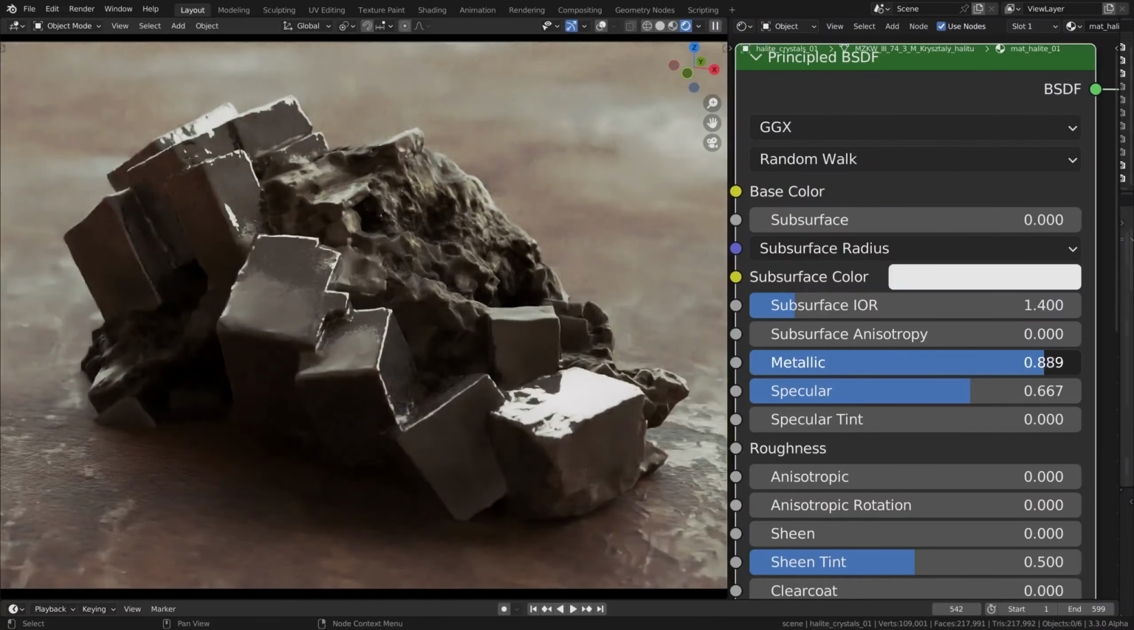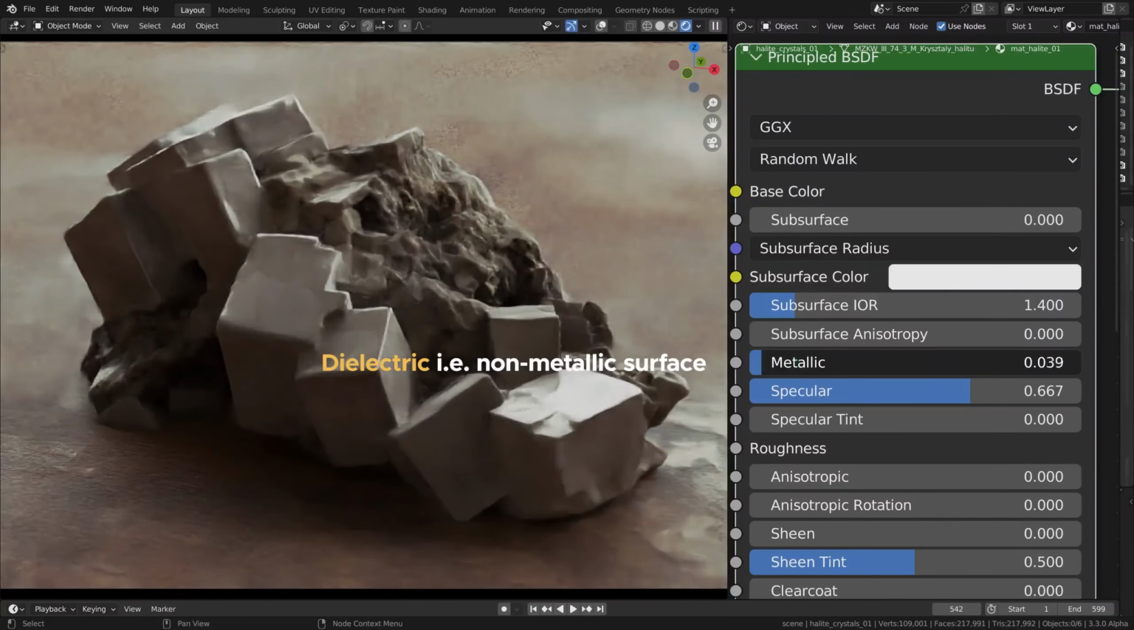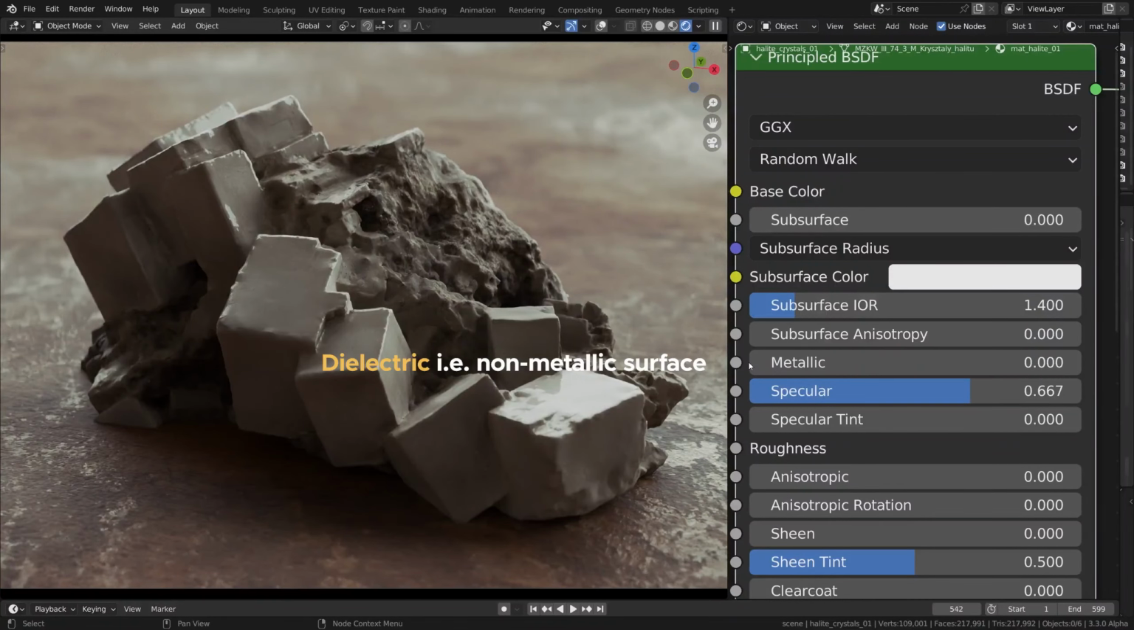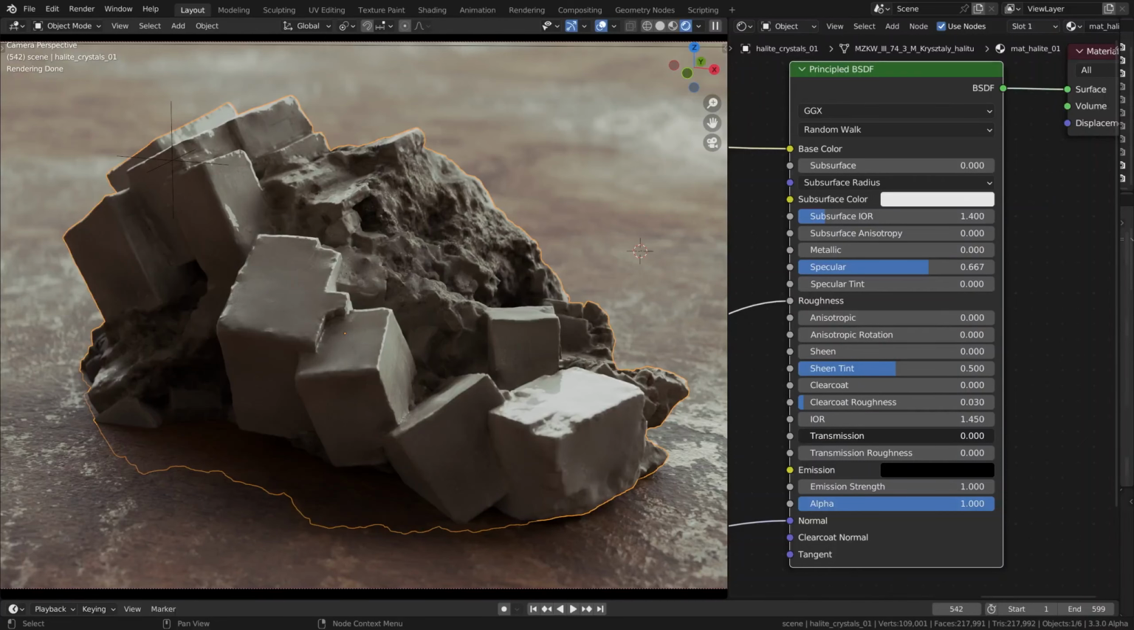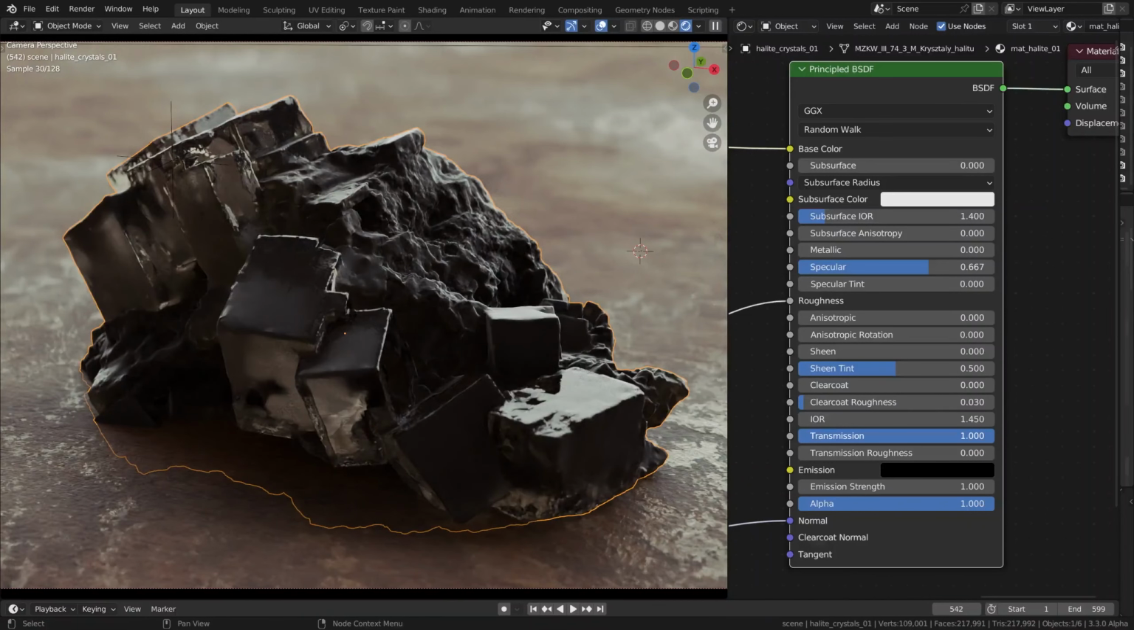The object can be metallic if the metallic slider is pushed all the way to the right. Or it can be a perfect dielectric material if the slider is set to 0. Lastly, if you feel like turning this object into a diamond, feel free to experiment with the transmission slider that controls the object translucency, how much light passes through the object.